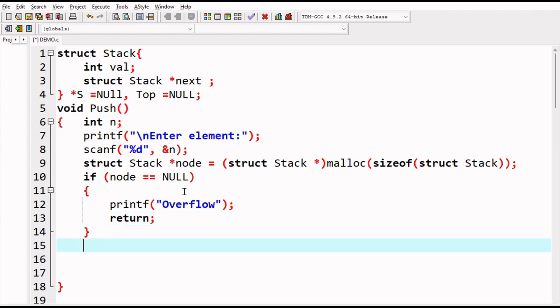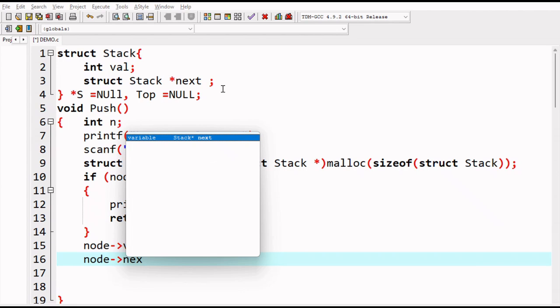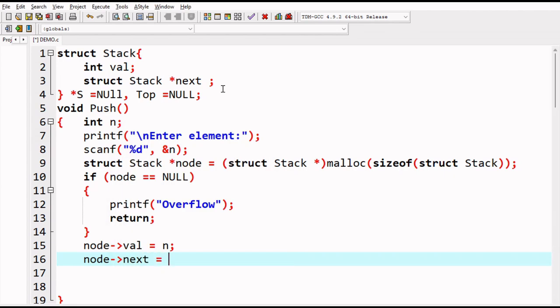But in case there was memory, now the element that has been read here has to be assigned to the data member. How is that to be done? Node arrow val is going to take the value of the n that has been read, and the other member, which is a pointer, node arrow next, is to be assigned to a null. So these statements are involved in creation of a child node every time.